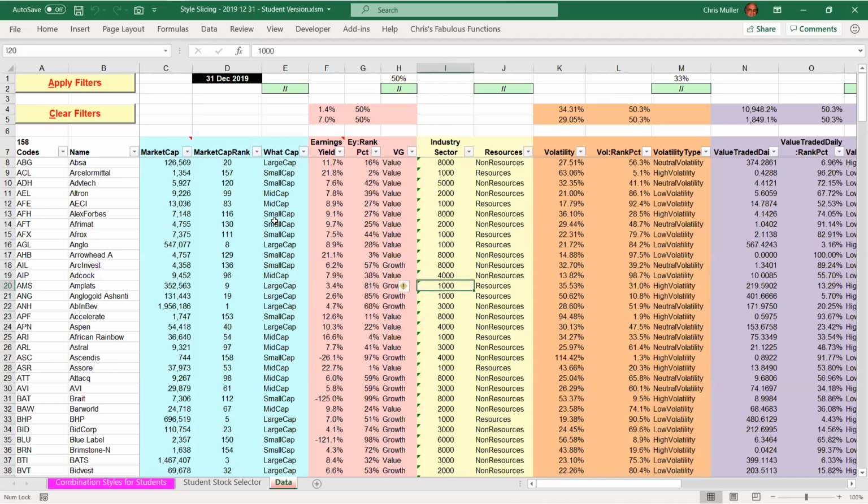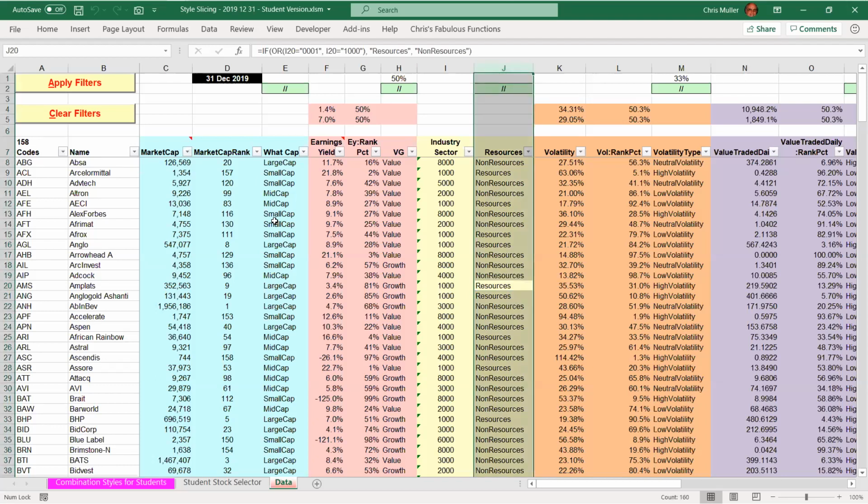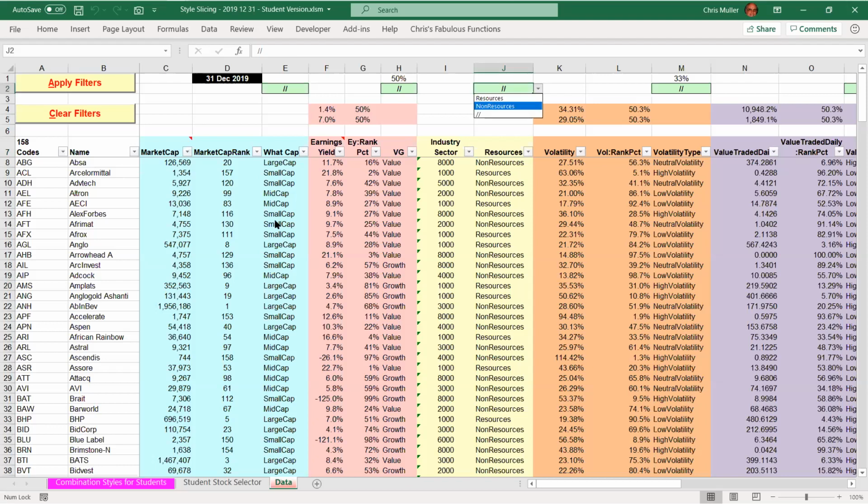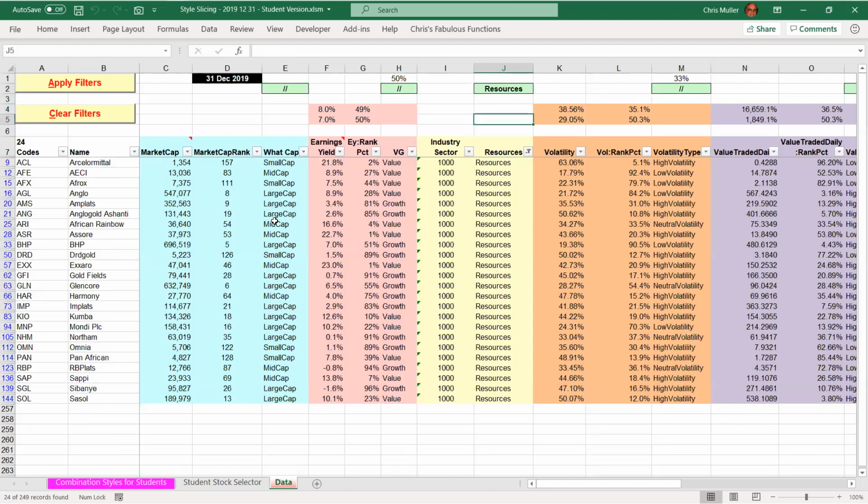Our third style here is industry sector. You can choose and limit by your sector, or just very broadly, you can go resources or non-resources. So again, up here, you can just go and choose resources, and there you go. You've got all 24 resource shares.